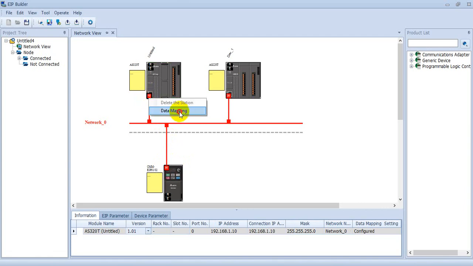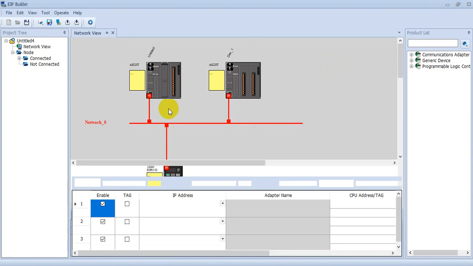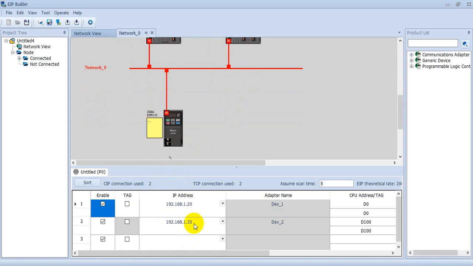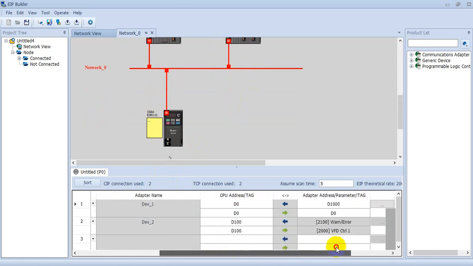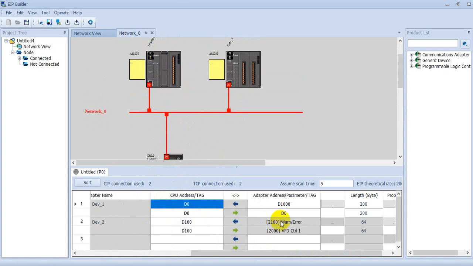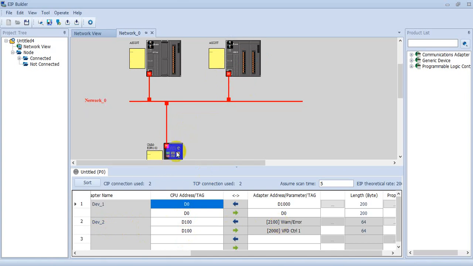And then select Data Mapping. Here you'll find we have two devices, and IP 20 means this AS200, then IP 30 is for the VFD. And here you'll find the CPU tag. This one means the AS300, the main PLC, and this one is the adapter, meaning AS200, and the second device is the inverter.